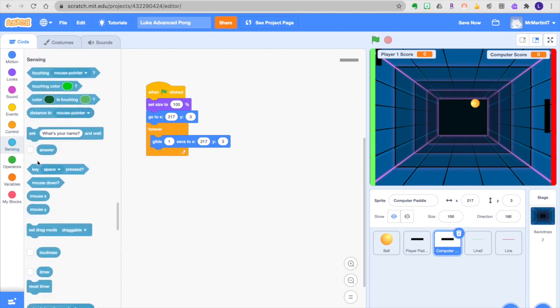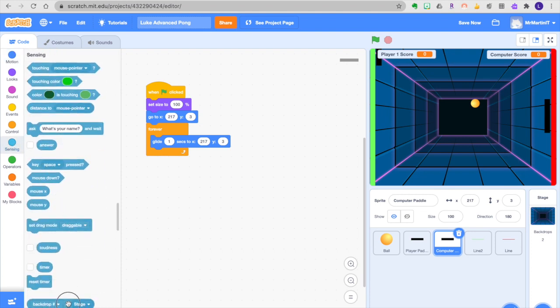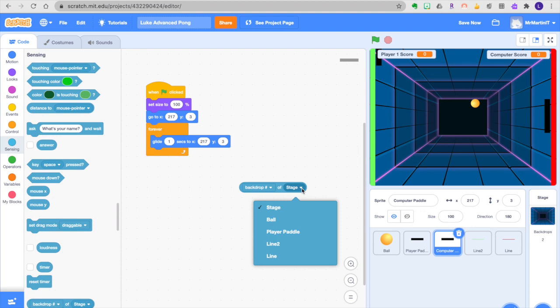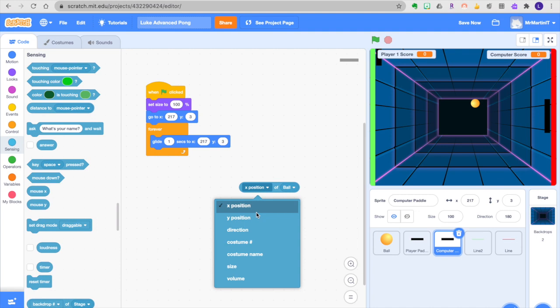But now we're going to go ahead and grab in a block that looks like this. So this is under sensing. And you can see right now it says backdrop number of stage, but you can modify these things. So what I actually want this paddle to keep track of is the location of the ball. I want it to kind of automatically go towards the ball. Now I have to think about this. Do I care about it going towards where it is on the X line or where it is on the Y line? I care on the Y axis because the ball going up or down, I need my paddle to also go up or down. So I'm going to go ahead and change this to the Y position.